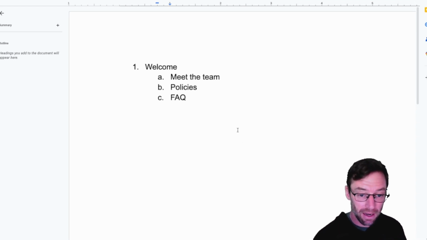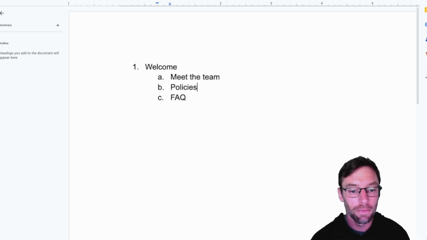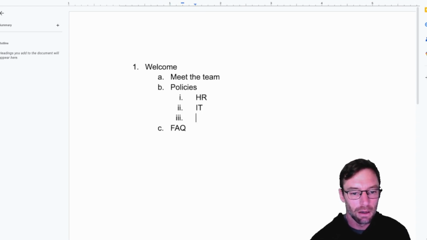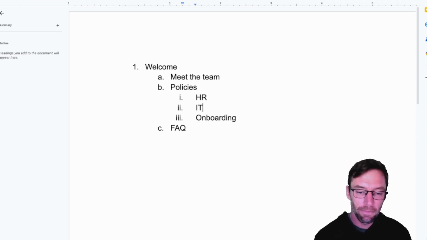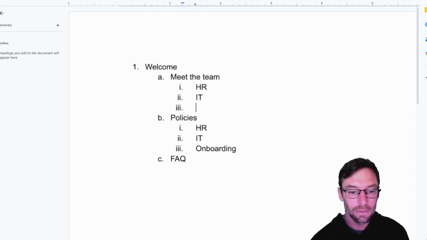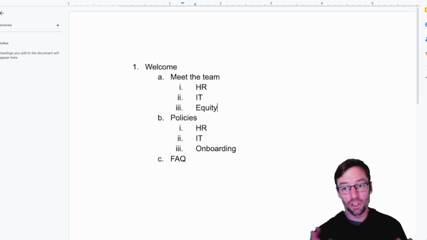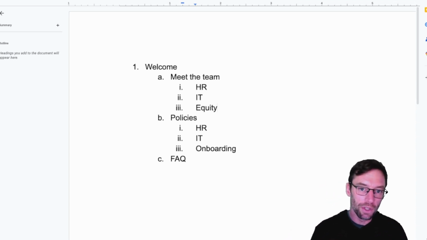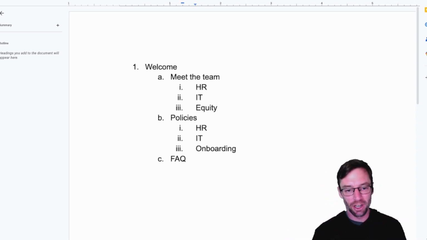I could keep expanding it, maybe under policies. I have HR policies, IT, onboarding, etc. And under meet the team, I have my different teams. From here, I could share this doc for comment to other folks, or if I'm ready, I could use this to pop over to Confluence and start building this structure. So again, the exact tool doesn't matter. It could be a whiteboard, it could be a Google Doc, it could be Lucidchart or Draw.io.